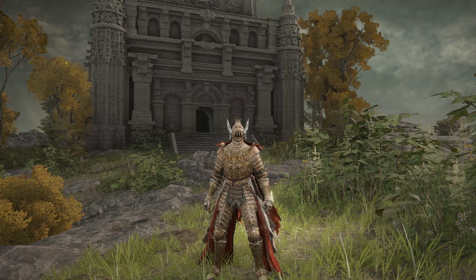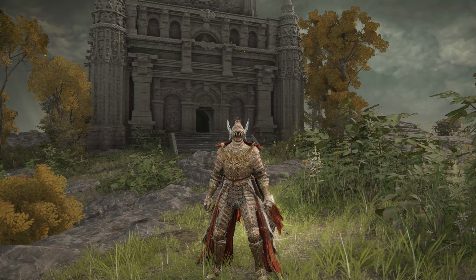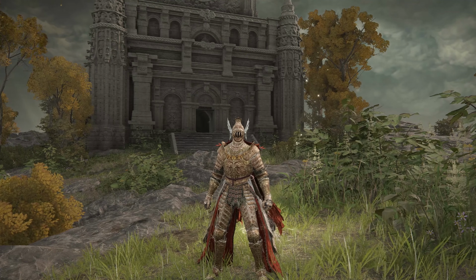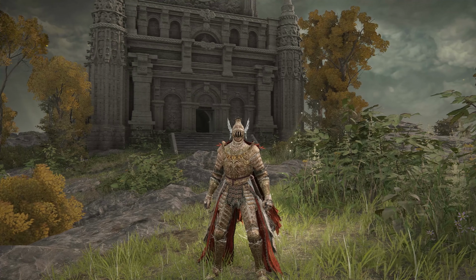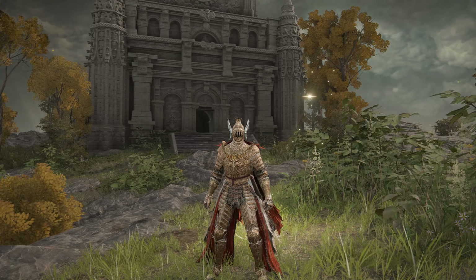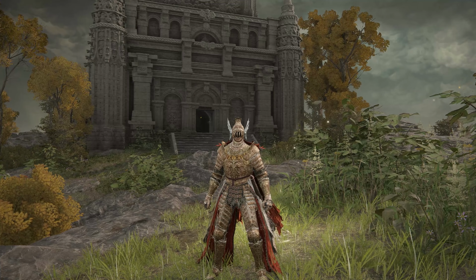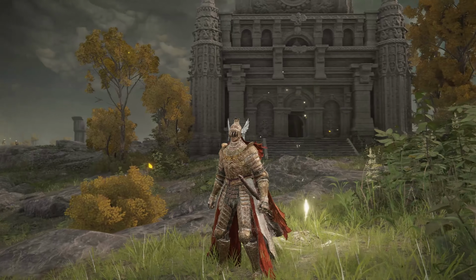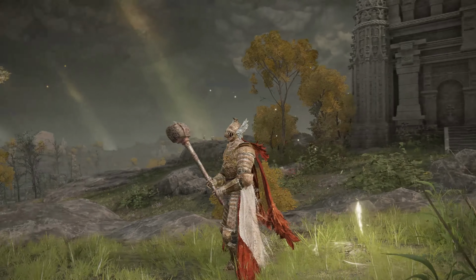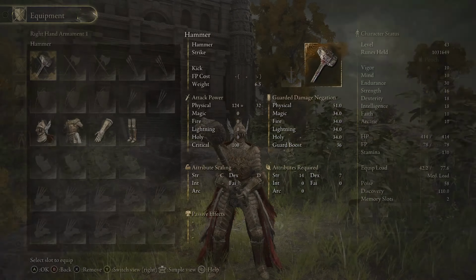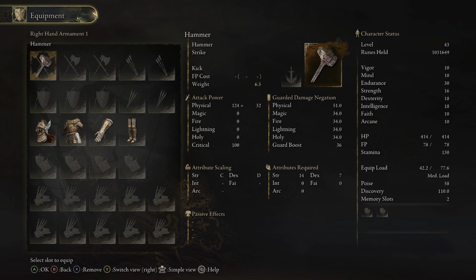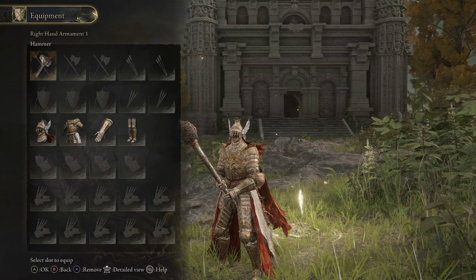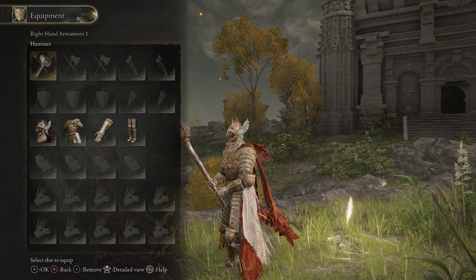Hello guys, and welcome to another short Elden Ring tutorial in which I will be showing you how to use Mod Engine 2 to install mods for weapons and armors. So what we have here is clean rod armor and a hammer. We will be using these because the mod I will be installing requires these exact items for the mod to work. So this is how my character looks right now.